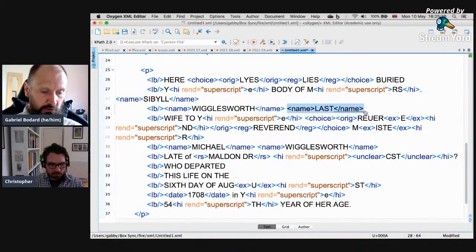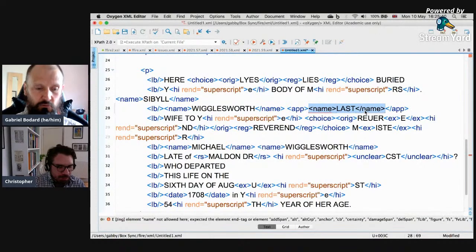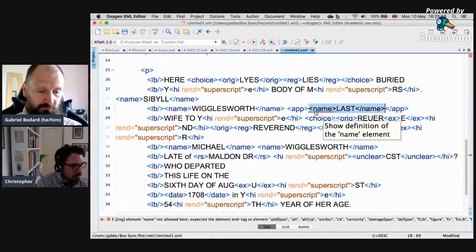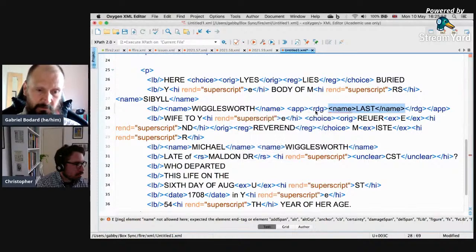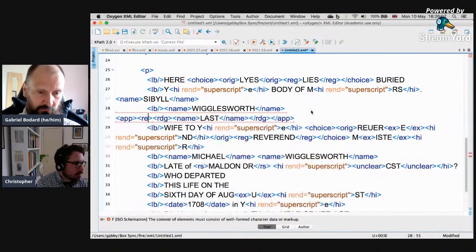So I'm going to use a feature that's called apparatus, because you might want to say in one reading, in one publication, in my edition, there's this reading, and then in an apparatus you'll say an earlier editor read this in a different way, or a different witness gives this in a different way. And so I'm going to mark that as a reading. So that "Last" transcribed as a name is one reading. rdg means that's a reading. And there's another reading, which in this case I'm going to put first, just for the sake of argument.